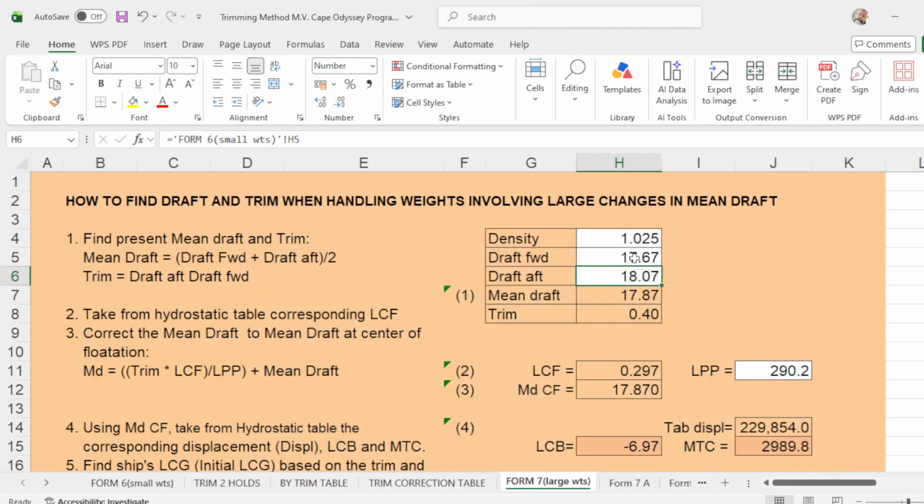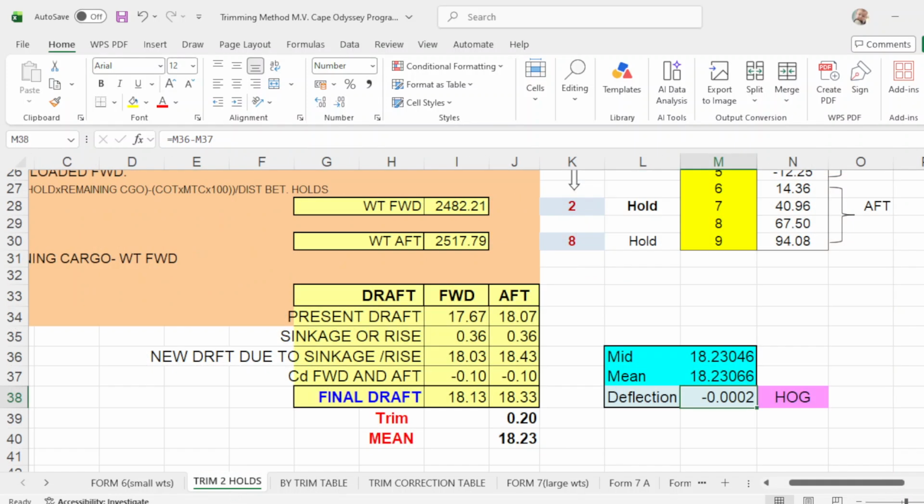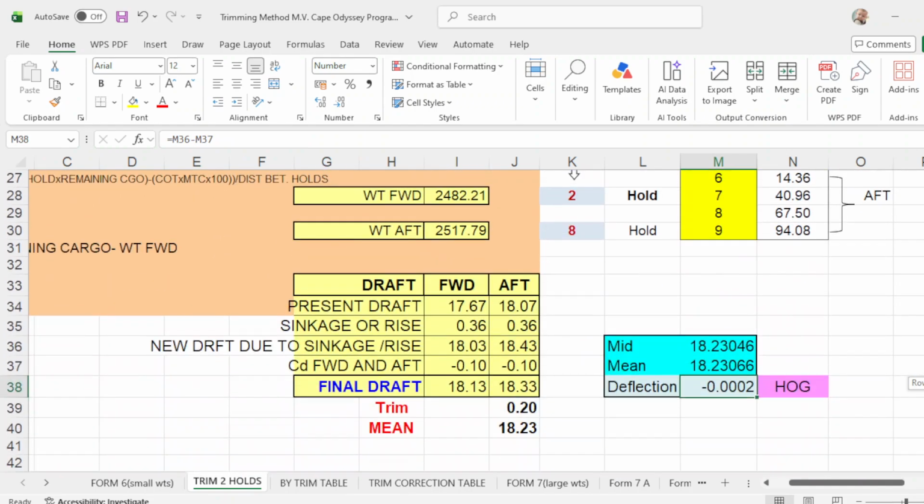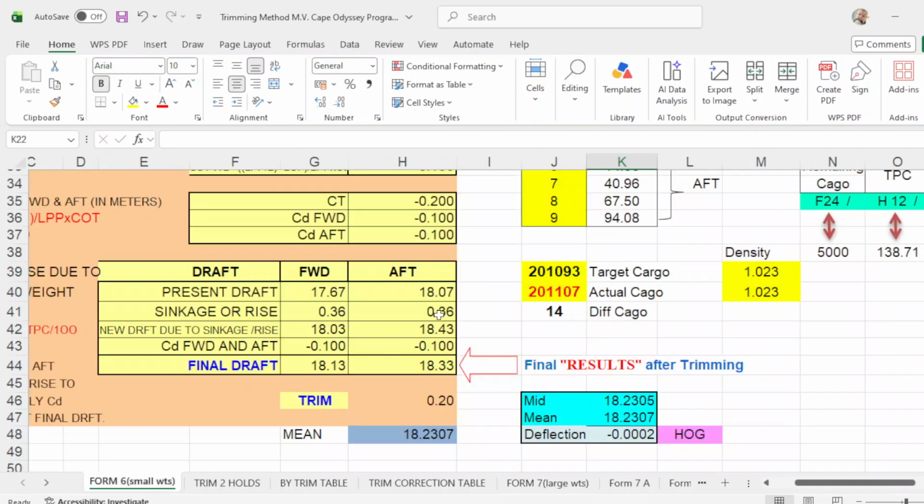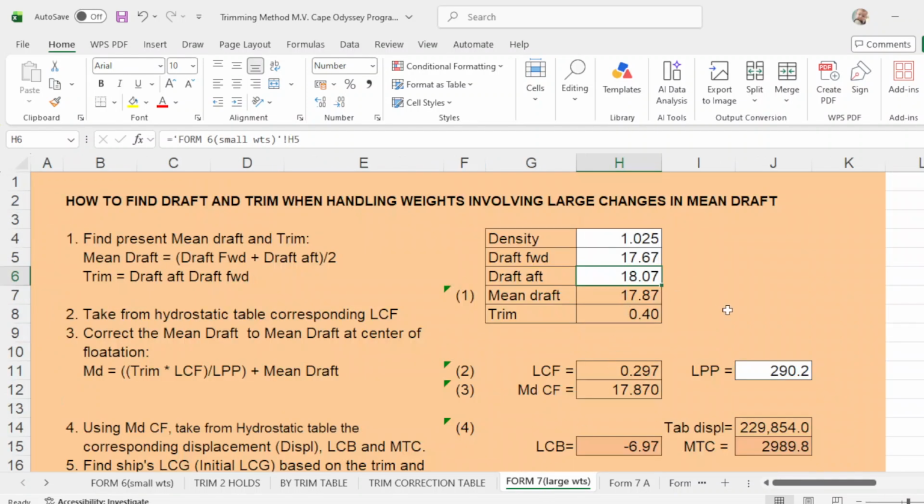So the initial drop forward is how much? Forward is 17.67. We put 17.67. And up drop is how much? Up draft is 18.07. Put this here, 18.07.